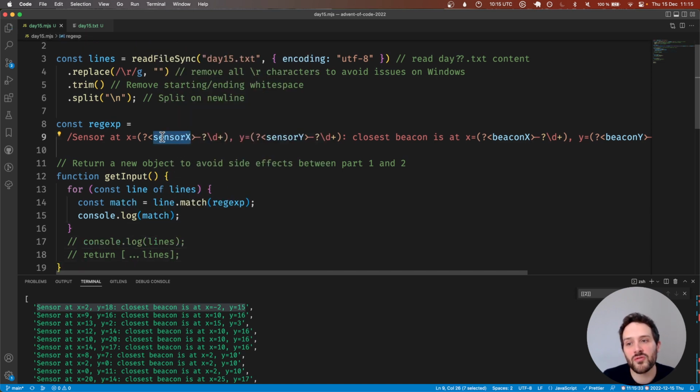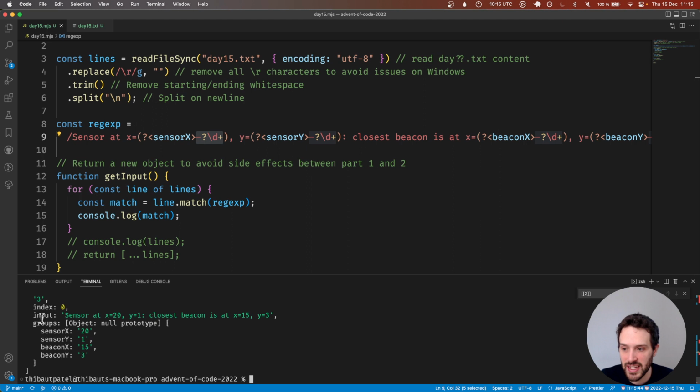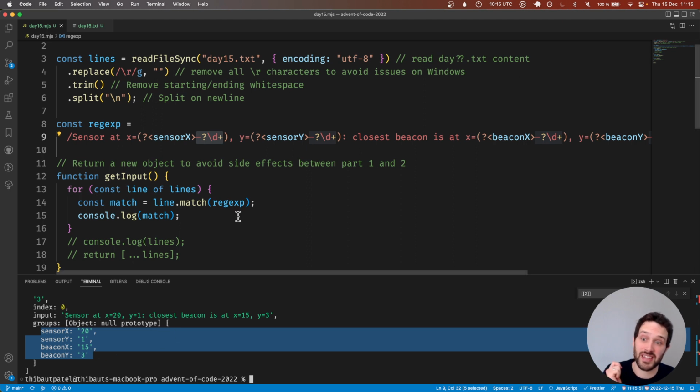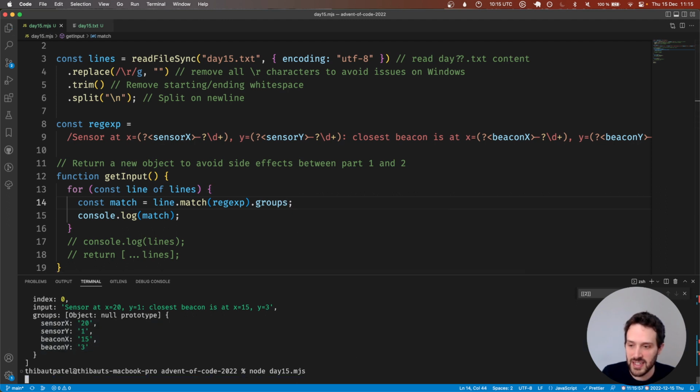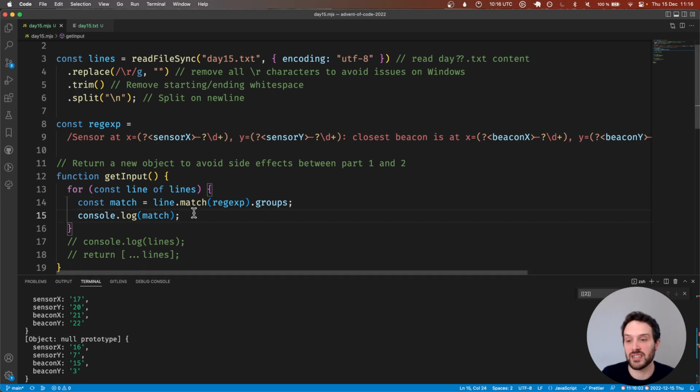So this specific syntax is naming this capturing group. Now when we are launching that, you see that here we have an object that is called groups that has the values in it. That's going to be super useful. So here we can say match.groups with an S, that here we just have some groups. That's perfect. We are going to create an array with that.